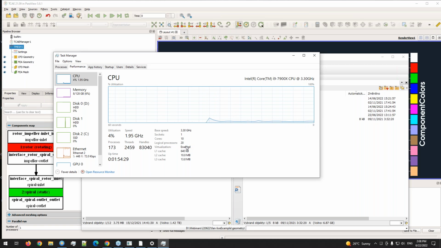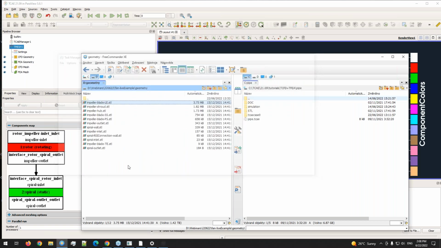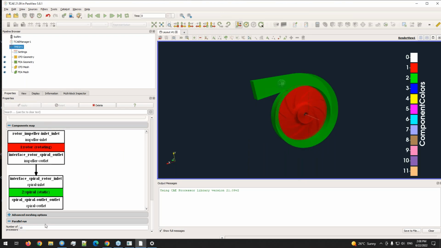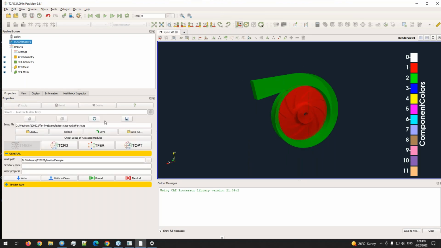processes more effectively. But from the CFD simulation point of view, it makes no sense to use 20 instead of 10, because the peak performance is not increased by the logical processors. So usually use the maximum number of physical cores you have on your computer, not the logical processors. So I can set 10. So let's set 10 processors.